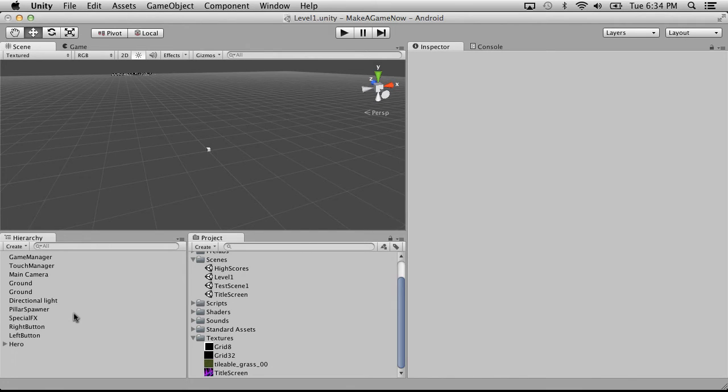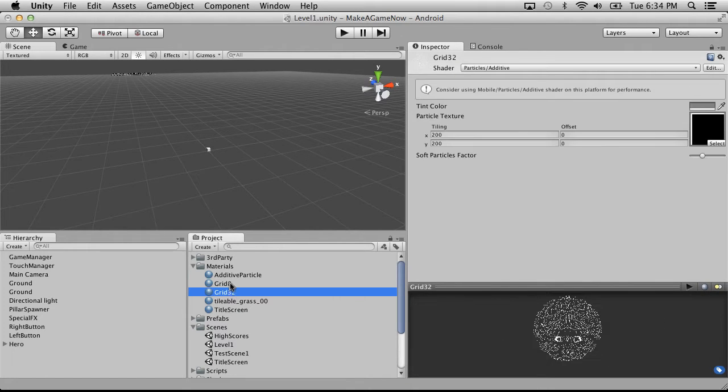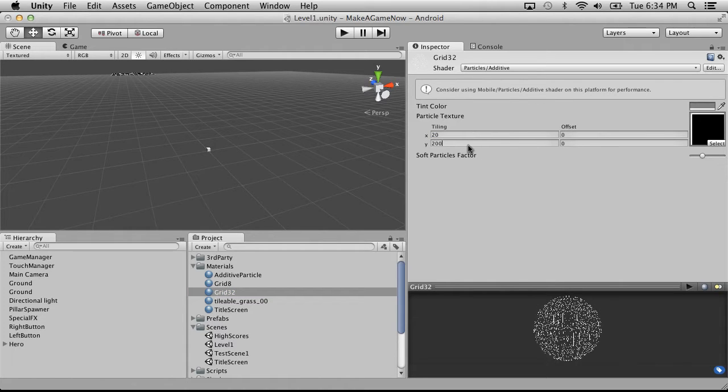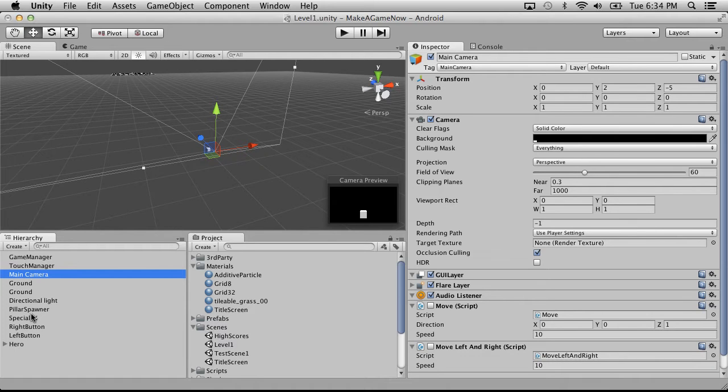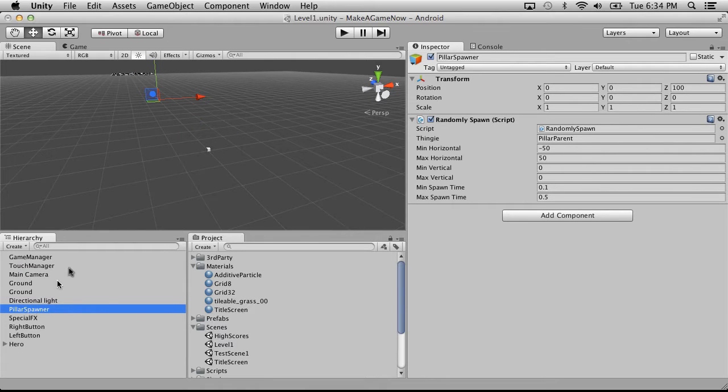And let's change the texture so this is appropriate. So we're going to go to Materials, and we want Grid 8 and Grid 32. Both need to be changed. I guess we can't change them at the same time. So Grid 8 we're going to reduce to 10, and Grid 32 we're going to reduce to 20. And now I'm going to move our hero and, let's see, the main camera. So we need the main camera and the hero. And I think the pillar spawner can... no, the pillar spawner has to move too.